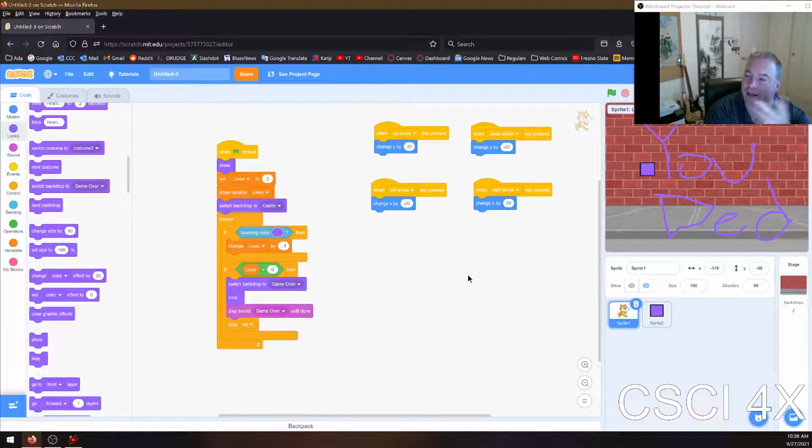Okay, so what else can we do? We can add Scratch being able to shoot things, right? So maybe if we can kill the purple blocks or something.